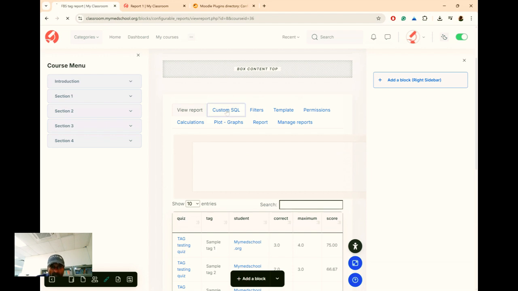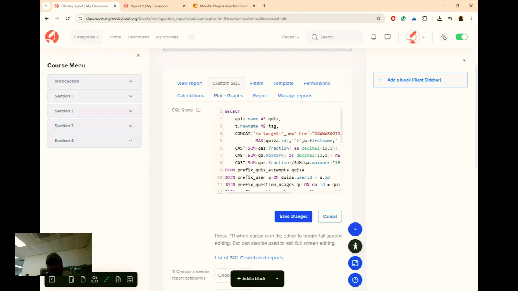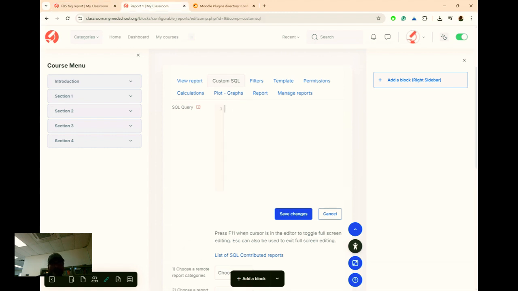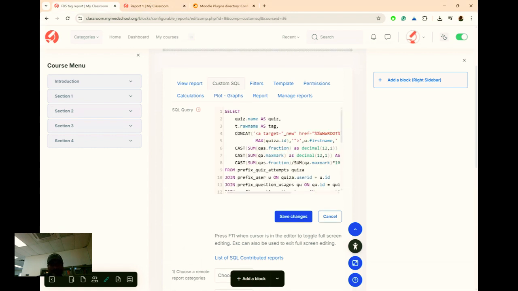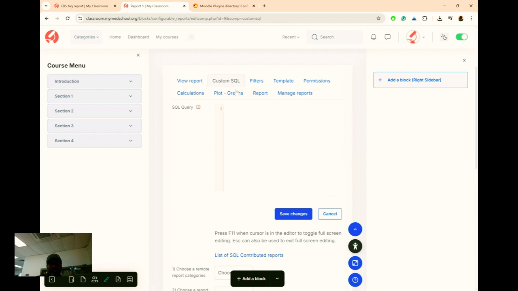Now here, this is my SQL code in the already generated report. You see how the code looks. You can get the entire code in the description below. So you have to copy that code and paste it in the custom report code. Ctrl+A, Ctrl+C, and then you paste it in there. Once you have that in place, you can save the changes.